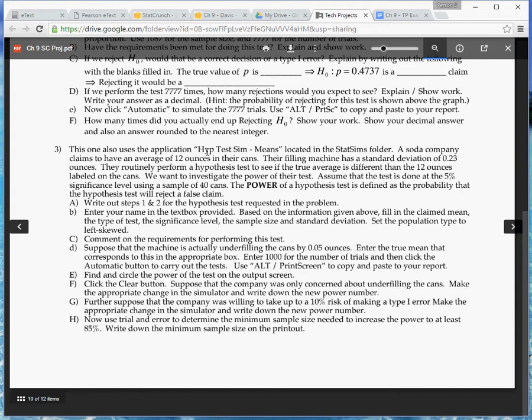you get that out. It says we're going to look at a soda company that claims to have an average of 12 ounces in their cans. Just to make my answers a little different than yours, I'm going to look at a soup company that claims to have an average of 19 ounces in their cans. And it says their filling machine has a standard deviation of 0.23. I'm going to use 0.53 for my soup company.